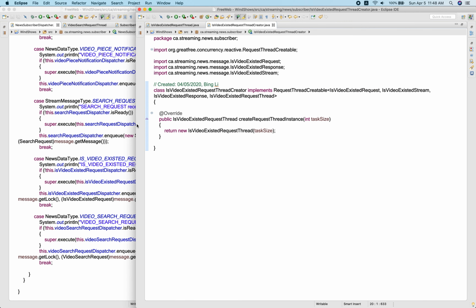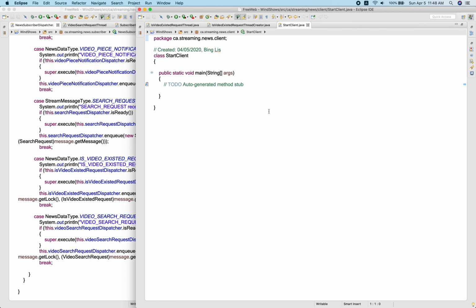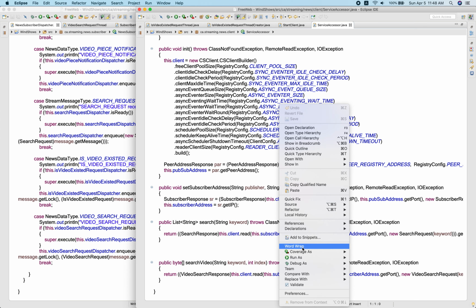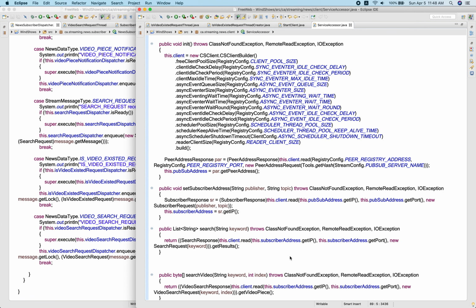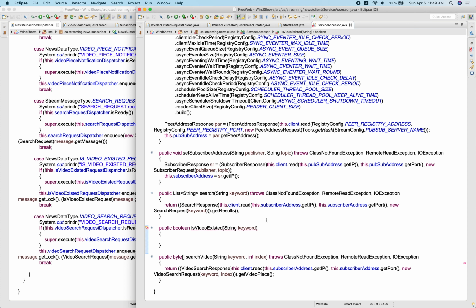Now we can keep working on the client. Star client. Okay, the accessor. So we need to add another message to ensure the video we want to download is existed. So is video existed keyword. Okay, then we just send such request to the server.